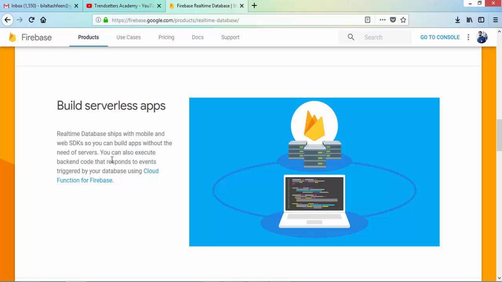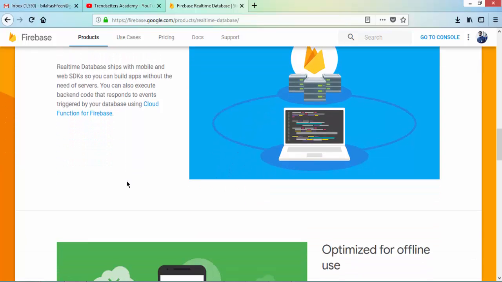Okay, so the real-time database ships with mobile and web SDKs, so you can build apps without the need of servers. You can also execute backend code that responds to events triggered by your database using Cloud Functions for Firebase. As I told you, you don't need to worry about what the server really is. Google developers handle Firebase, and Firebase handles your servers. Now what you really do is just create the client application, deliver it to your client, and be happy and fine. Okay.